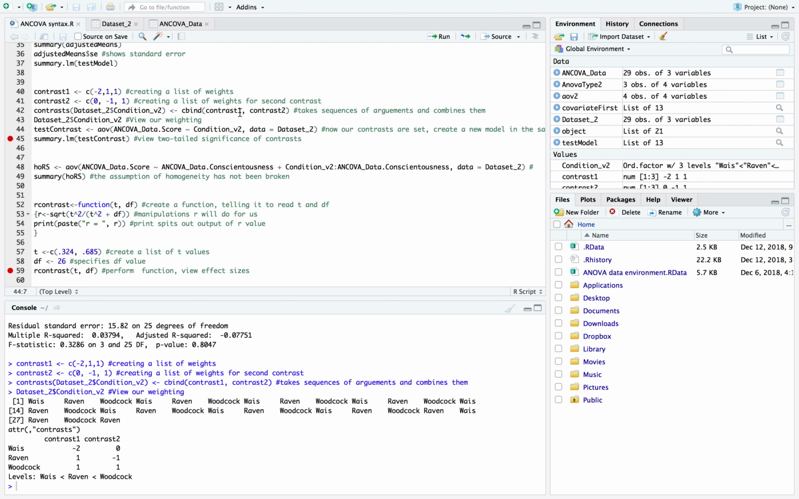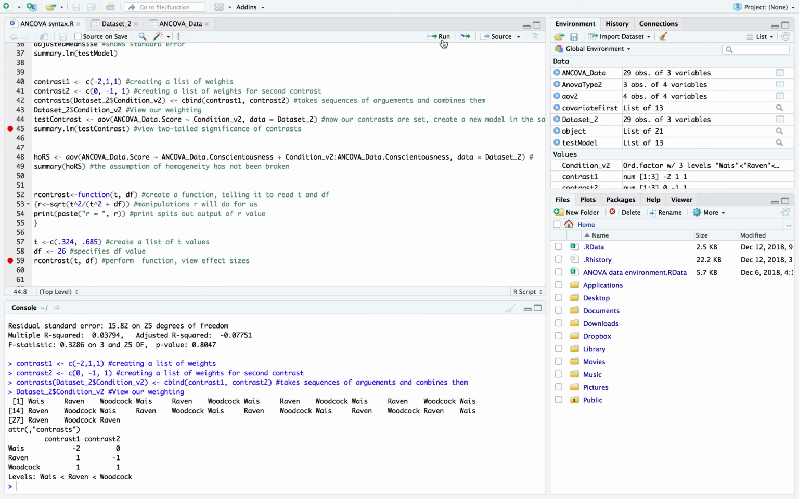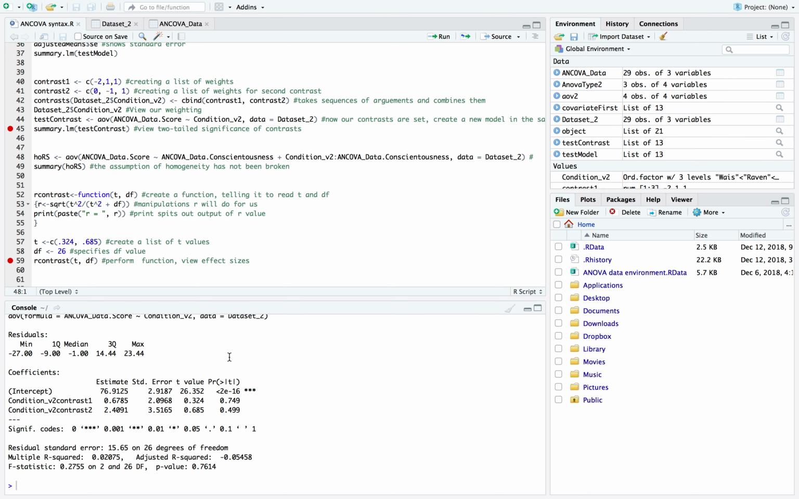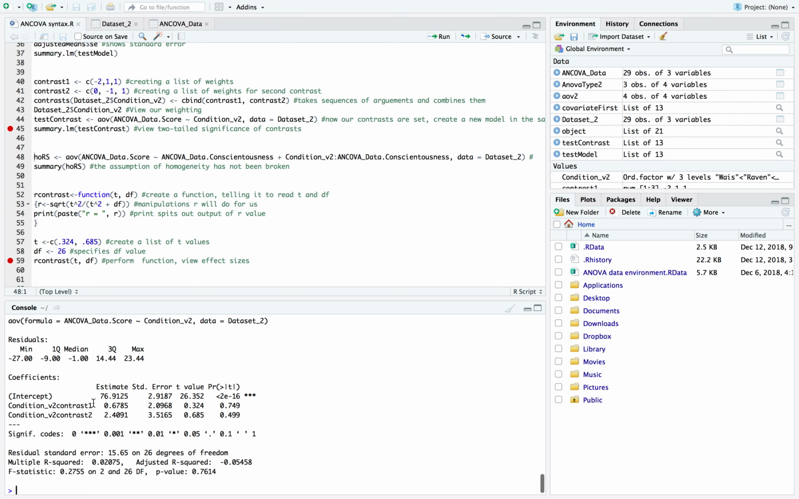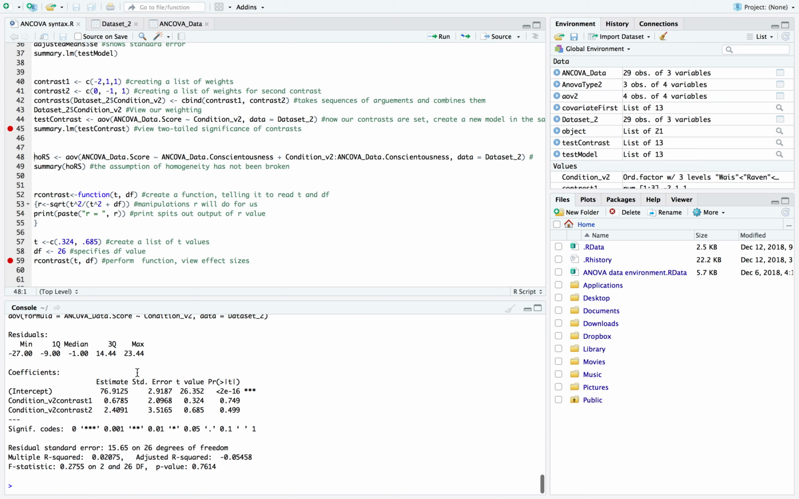Now that we have our contrast, we're going to create a new model in the same exact way we did earlier. We're going to call that model test contrast. From there, we're going to view our significance levels. And again, we don't have any significance in our contrast, and that's as expected because we have not found significance when we did more broader specifications. So here's our first contrast and our second one, and if you ever forget what you're looking at, you can always reference back to your contrast here, again, negative versus positive.